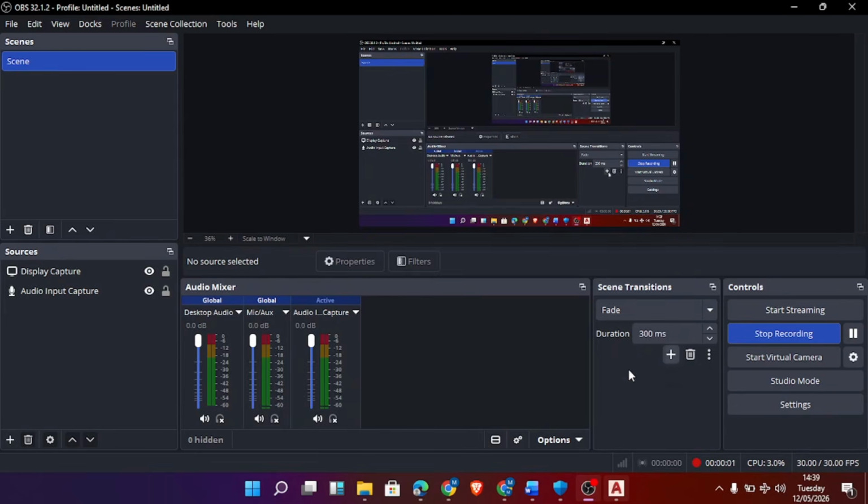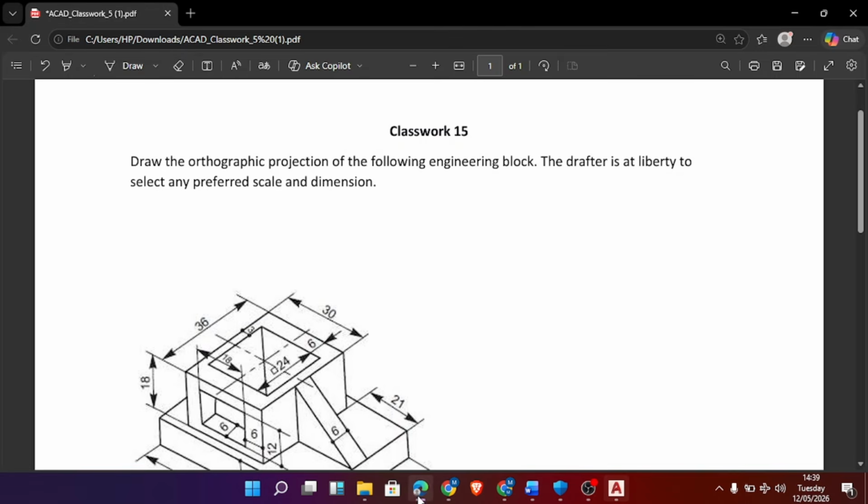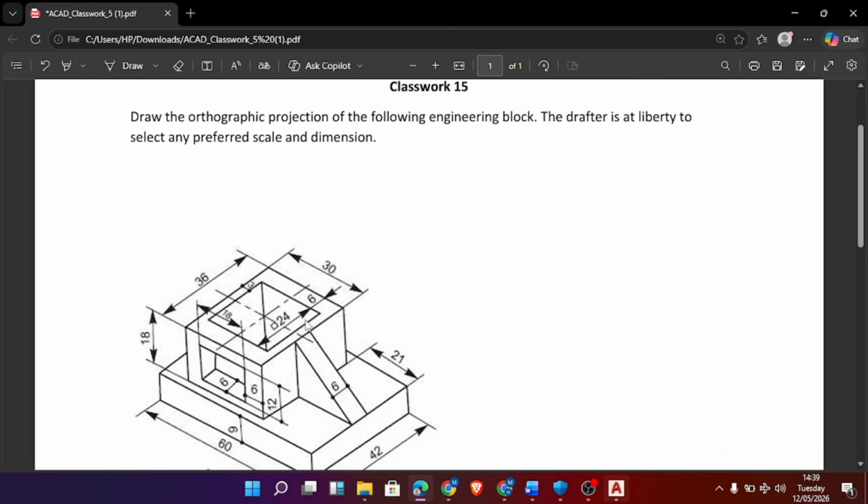All right, good evening. We have two questions to tackle. So this is the instruction: draw the orthographic projection following the engineering block. So the main thing now is we should use our preferred scale and the dimension. So let's just use this actual dimension and scale.